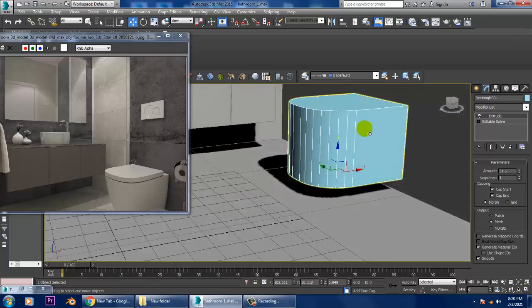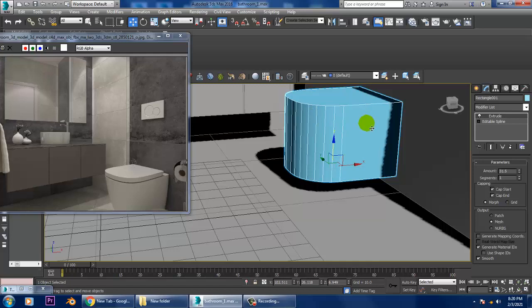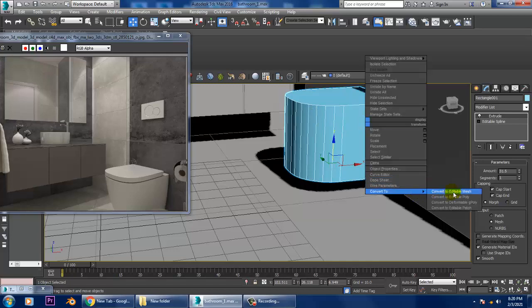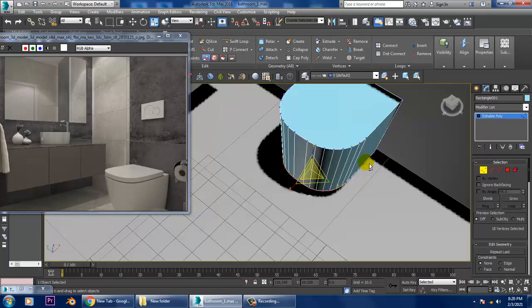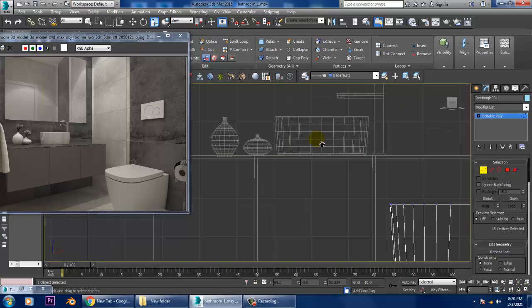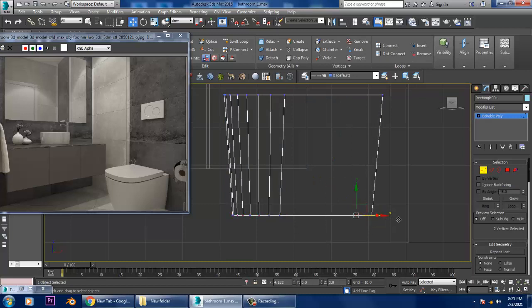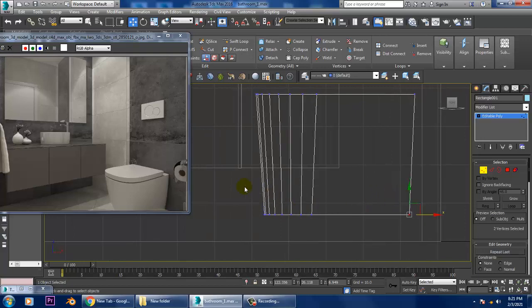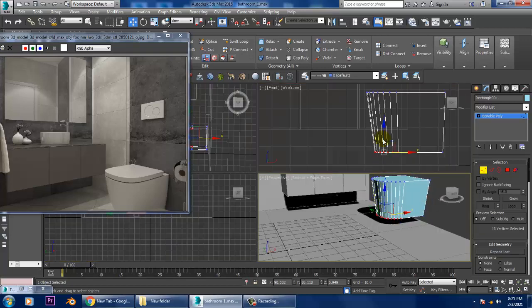Once you have dragged this up, I'll convert it to editable poly. I'll go into the vertices and scale it from the bottom over here. So I can slightly scale it, and after scaling, I'll go into the vertices and set this in this way. So I can slightly push it inside also in this manner.